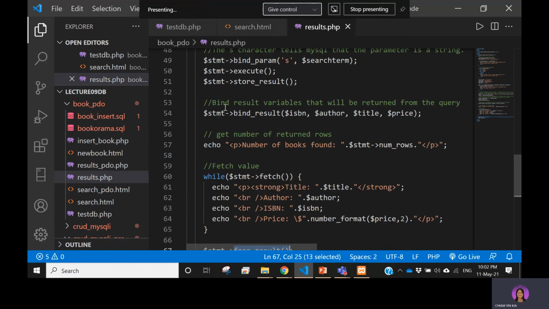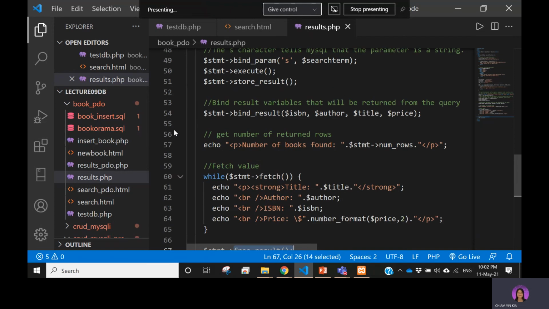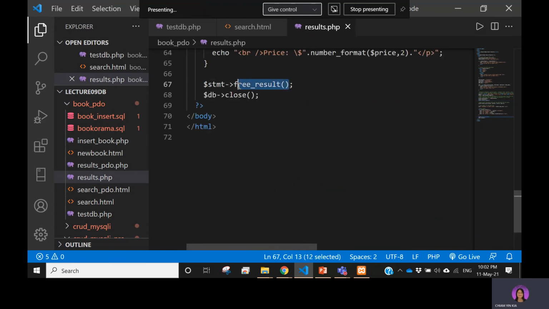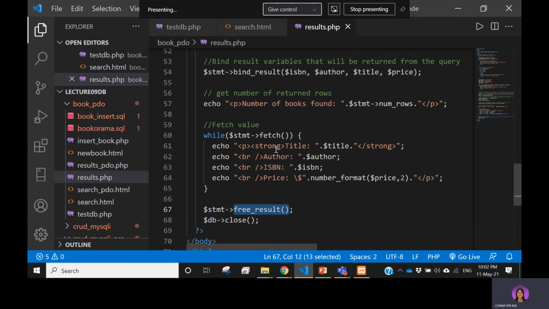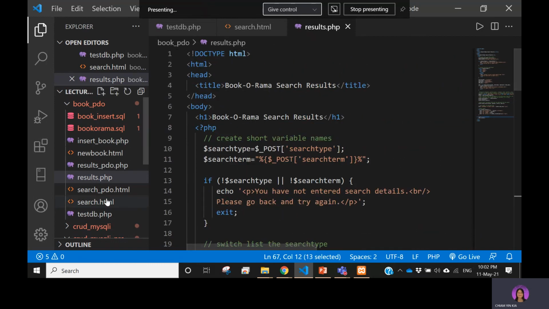function. So if we don't have these two, we execute it, then here we will use the close function. But if you use the store result, bind result, then you have to use free result here. Okay, so this is also another example for the search.